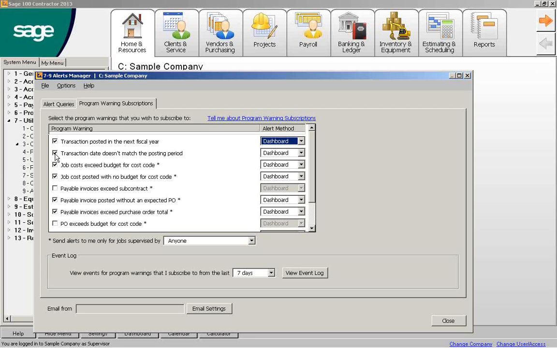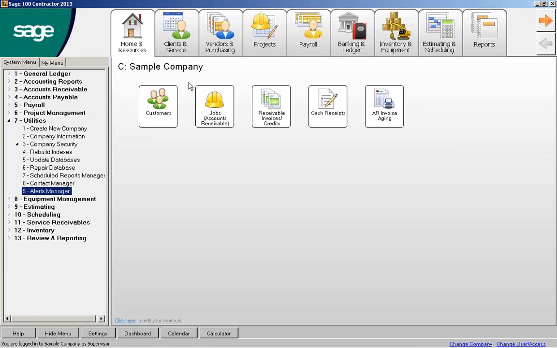So the few that we're going to look at here are the transaction posted in the next fiscal year, the transaction date doesn't match the posting period, each month in the year gets a posting period, and the job costs exceed the budget for a certain cost code. So all three of those reminders are set up to go to my dashboard here. Okay, so if I close out the Alerts Manager now. So now I'm going to show you quickly, we just have a few minutes.